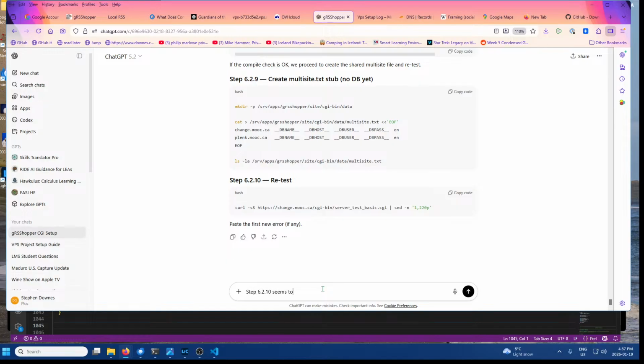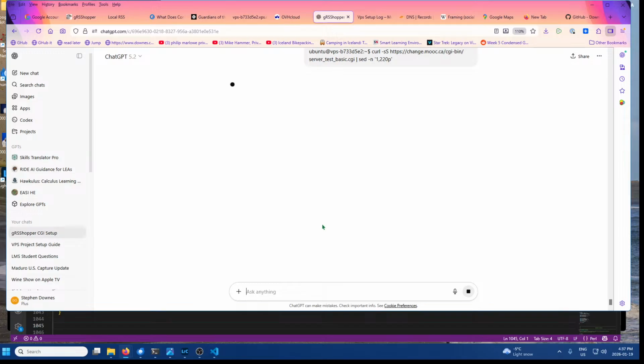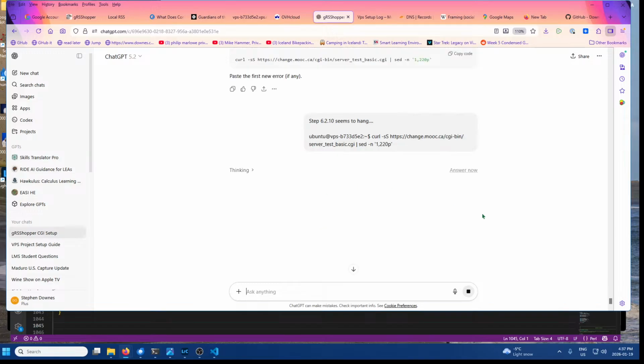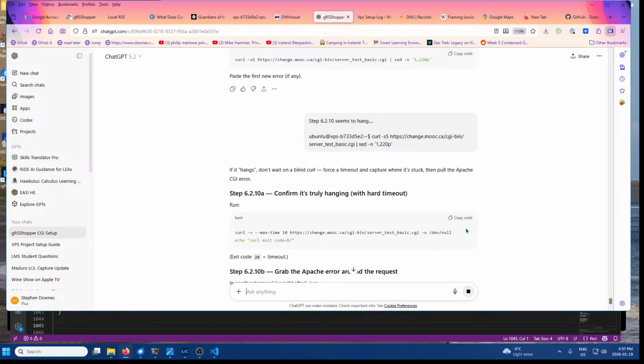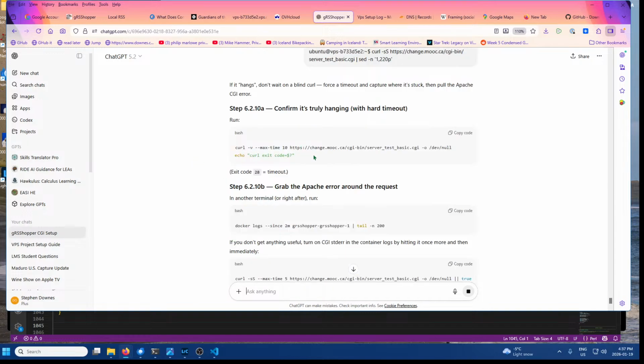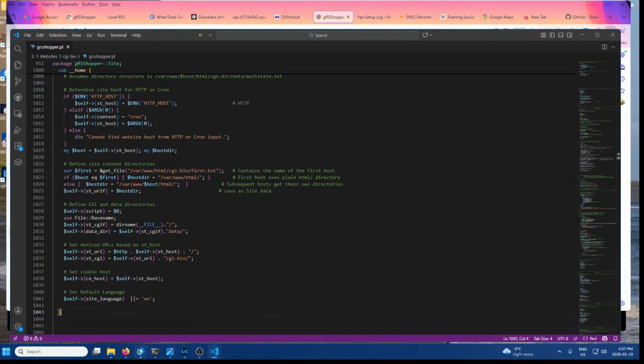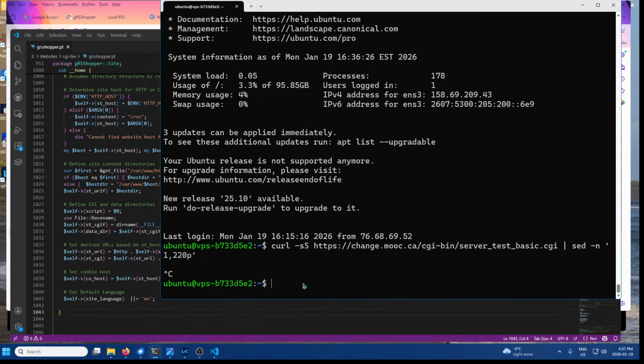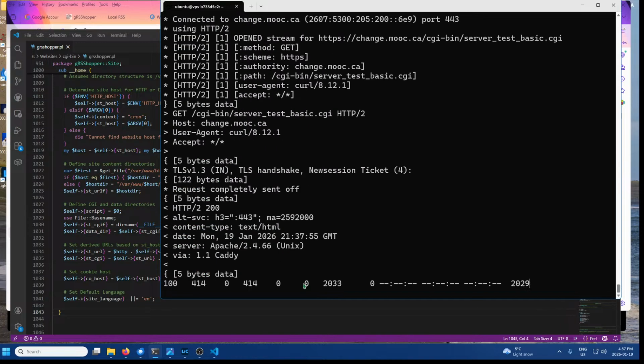Step 6.2.10 seems to hang. Then pull the Apache CGI error. Okay. Okay, here we go.